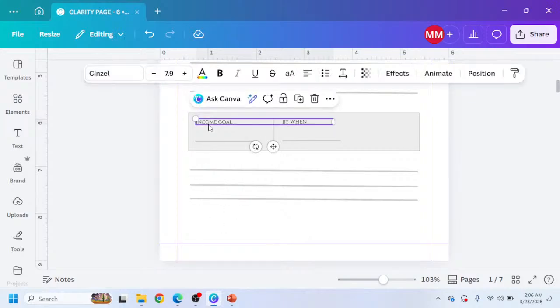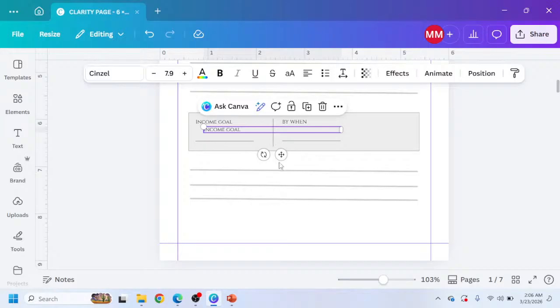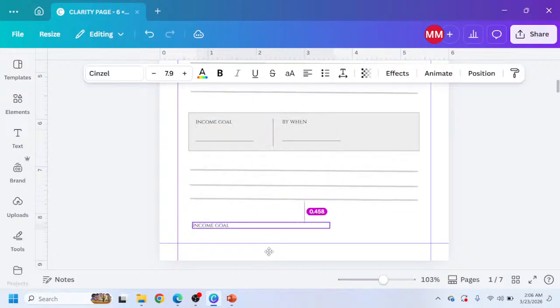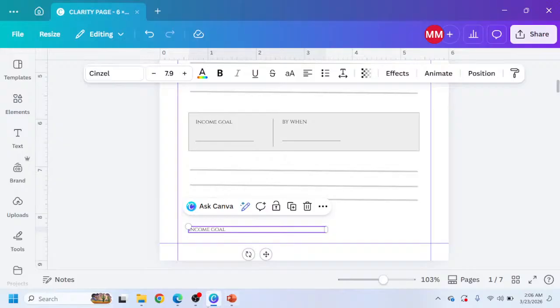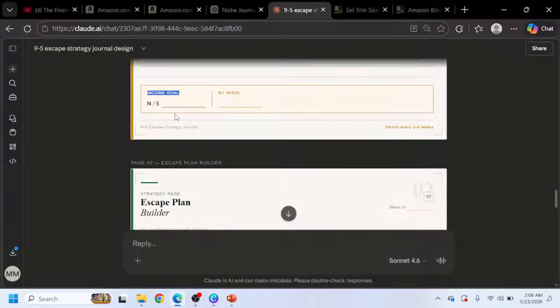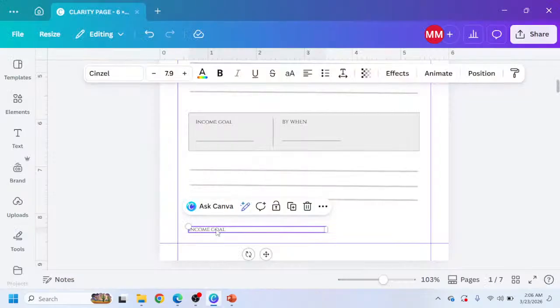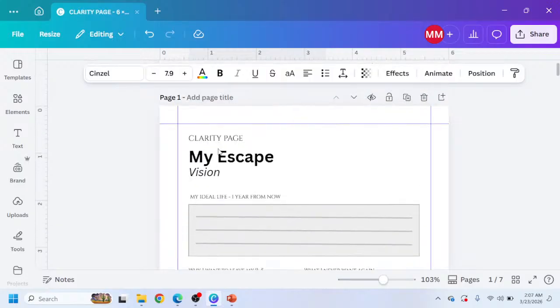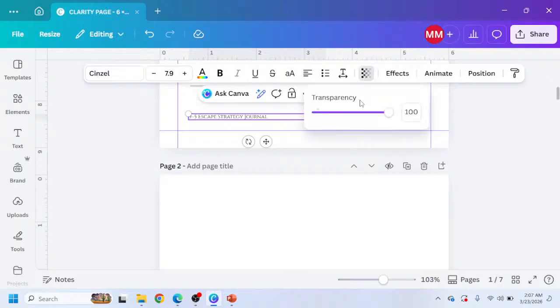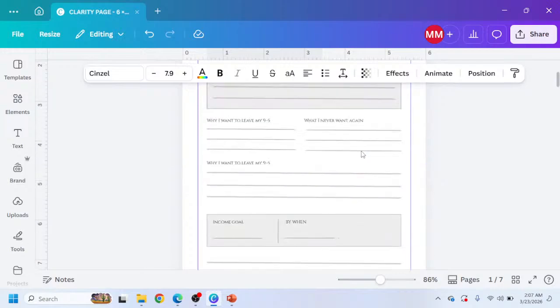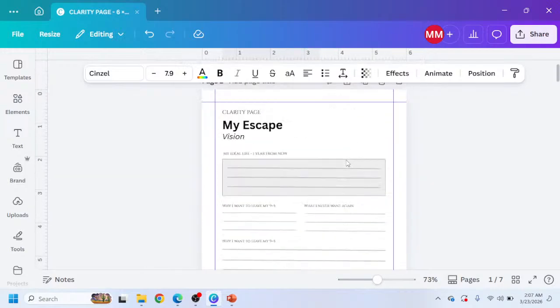So I can copy this. Then over here, like so, I can just copy this here and say 9 to 5 escape strategy journal. I'll go back in Canva and I'll paste that here. This can have a reduced transparency here. So just like that, we're done with one page. You can see how unique this is. We are done with one page.